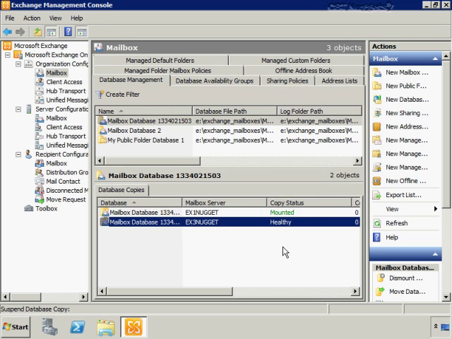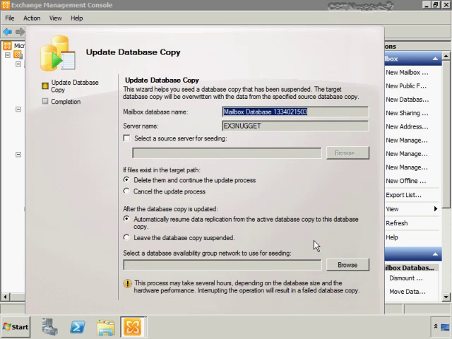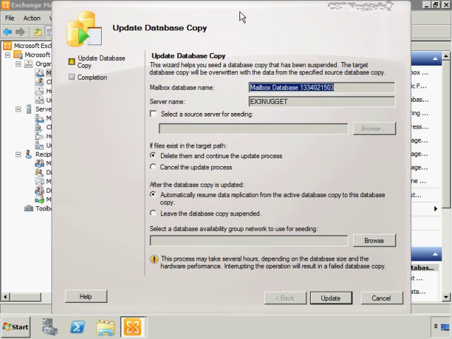If I choose the Yes button here, you'll notice that we've actually suspended the replication from the primary database to this passive database on the second server here, EX3 Nugget. If I right-click again, I can choose to resume that database copy or update that database copy. Now the reason why you would choose to update the database copy is when the synchronization has gone significantly out of sync, or the suspension has gone on for a very long period of time.